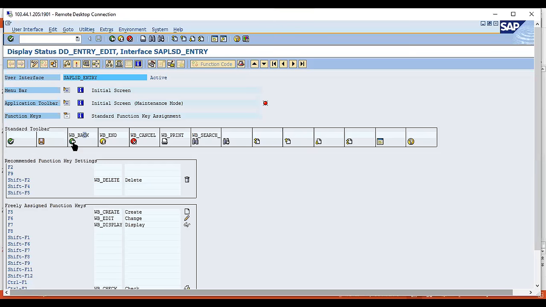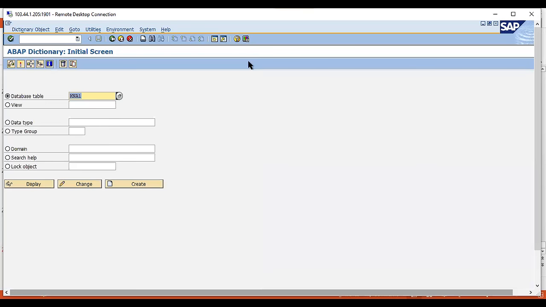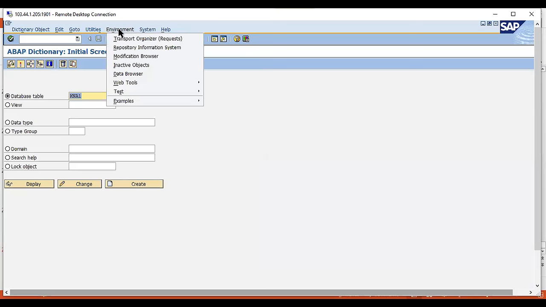So this icon and the description are not understood by the program, but the function code is going to be understood by the program. That means when you are going to give some extra menu, if you write some extra menu, that should be linked with some function code.